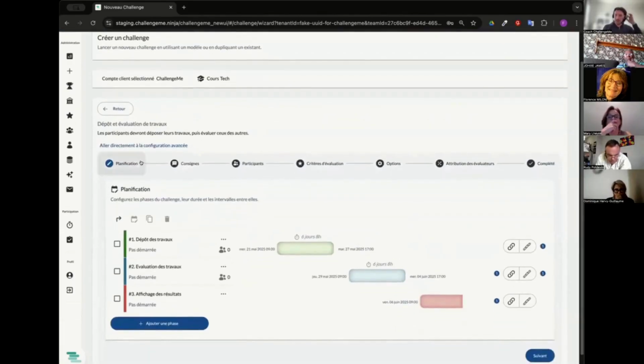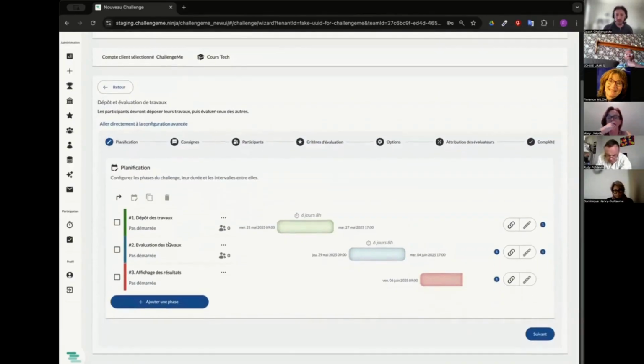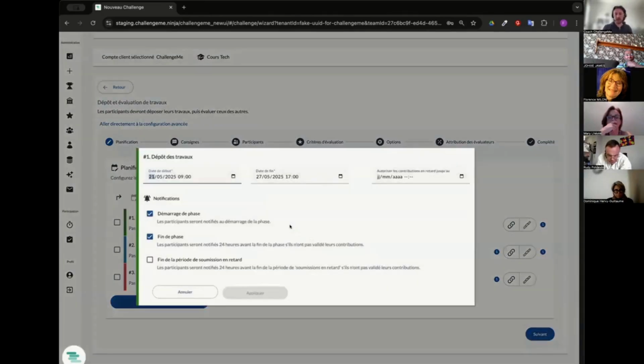And now you can see that I have different steps to complete. The first step is the planning stage. And you can see that my 3 phases are right here. So by default, dates have been set, but I can easily click on each phase and set my own submission dates here. So here, if I want my students to assess themselves from May 21st to May 27th, I can enable notifications, as I mentioned earlier. And if I want, I can also set a late submission date.